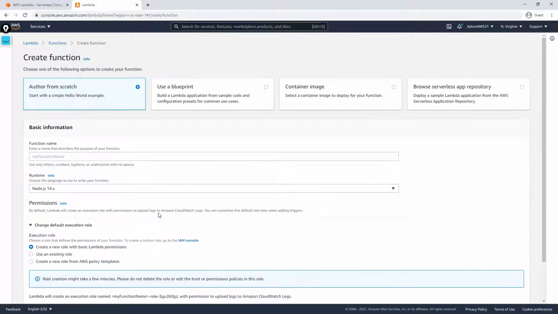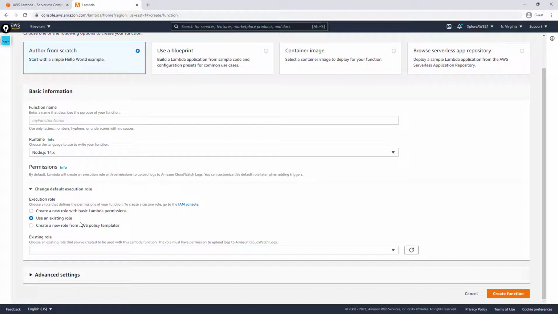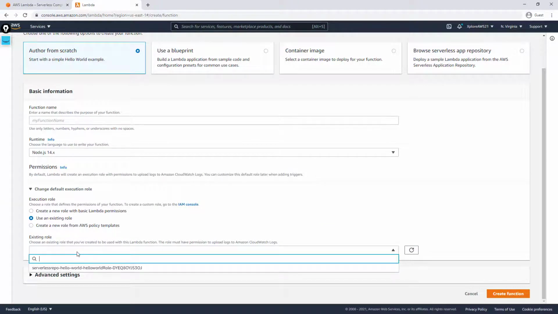Down here underneath permissions, this is something that I want you folks to pay attention to, because automatically Lambda will create an IAM role for me with specific permissions, but you may already have one. If you want to do it yourself, if you're exploring IAM roles and you want to learn how to do that yourself, you could go over to use an existing role, and then you would pick whatever role you have.